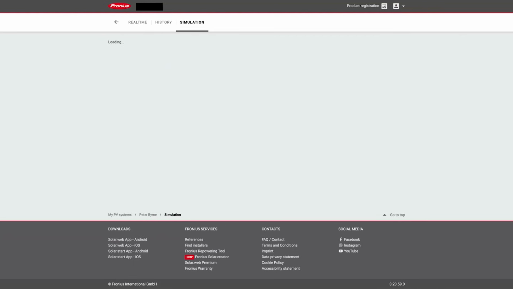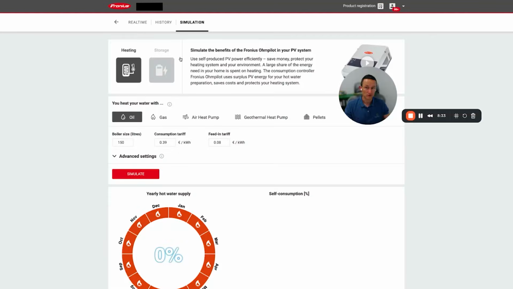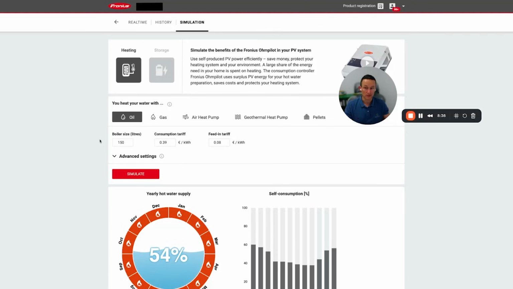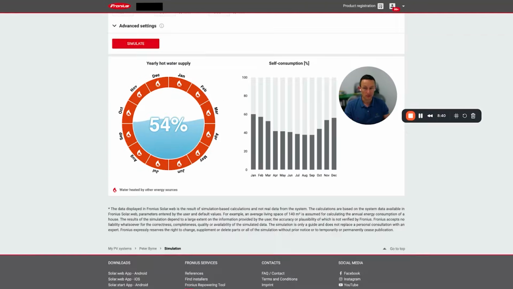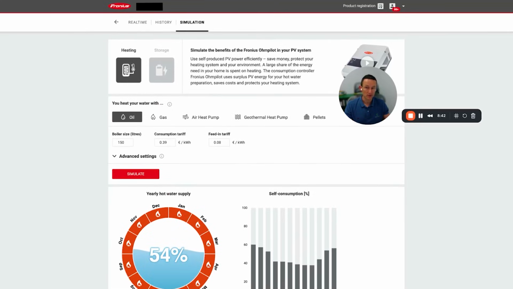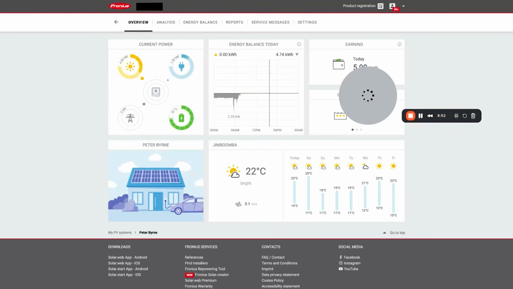Simulation is if you wanted to simulate a battery. If you didn't have one installed, you could go in here and simulate different things to see how your system would perform with a battery. We're not going to go into that detail right now because I don't think it applies to many people, but if you are considering a battery, honestly, you're probably better off talking to your installer and they might look at this, but obviously by all means have a play around with that. That pretty much covers it, I think.